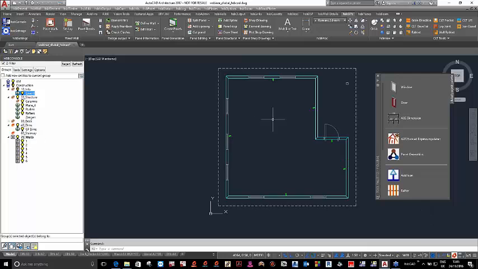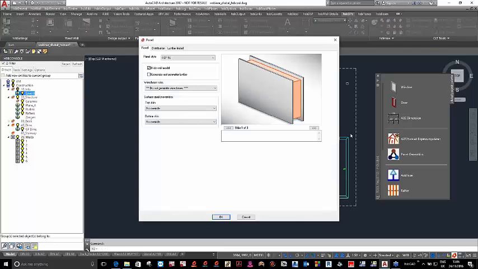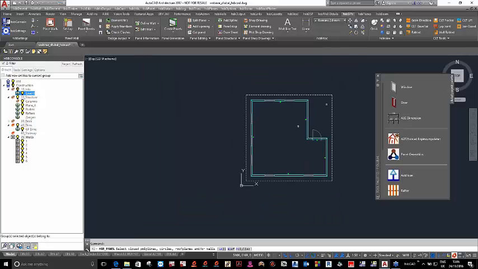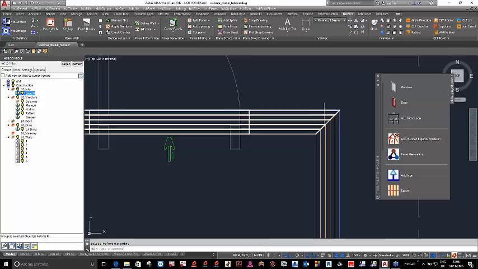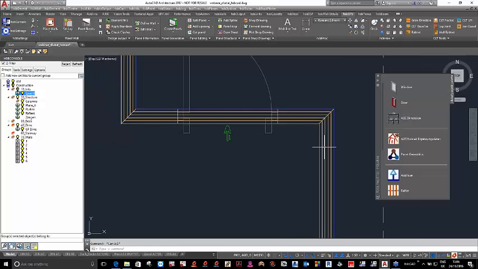Following that, I'm going to convert these walls, which at the moment are nothing but AutoCAD walls, into CLT panels. With this tool called Create Panels, I have this window, and I'm going to select from the catalog the type of walls I can create. In this case, I'm going to create a 5 layers CLT panel. I accept. I select all my walls, and as you can see, my CLT panels have been created.